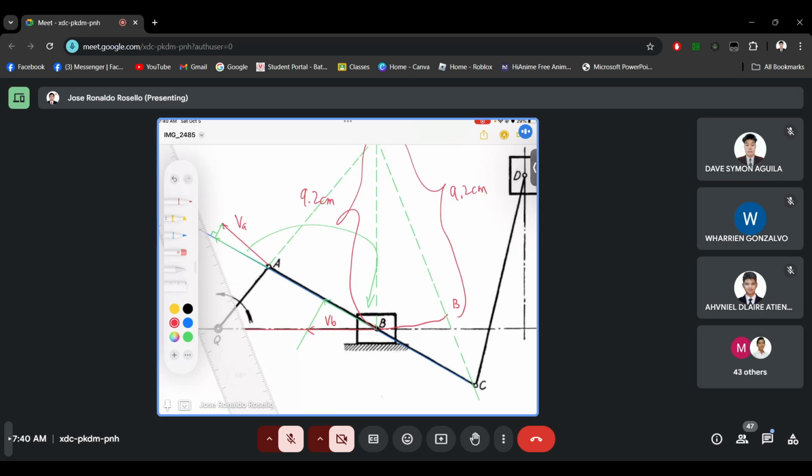Then we'll copy the vector. The vector of B is 3.7. So we just copy 3.7 here. 1, 2, 3.7. This is now velocity V. It's just the same as the first velocity.